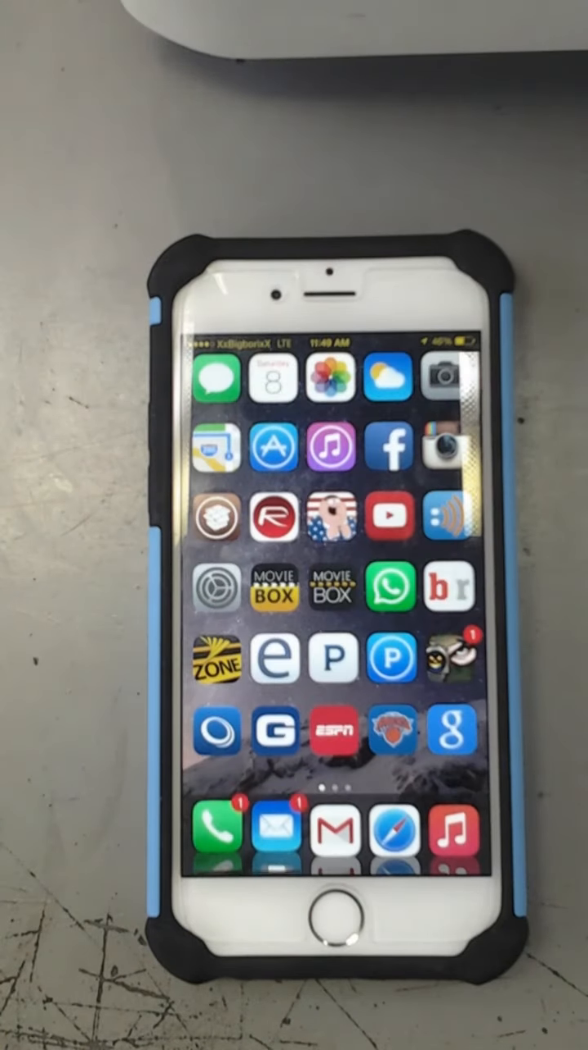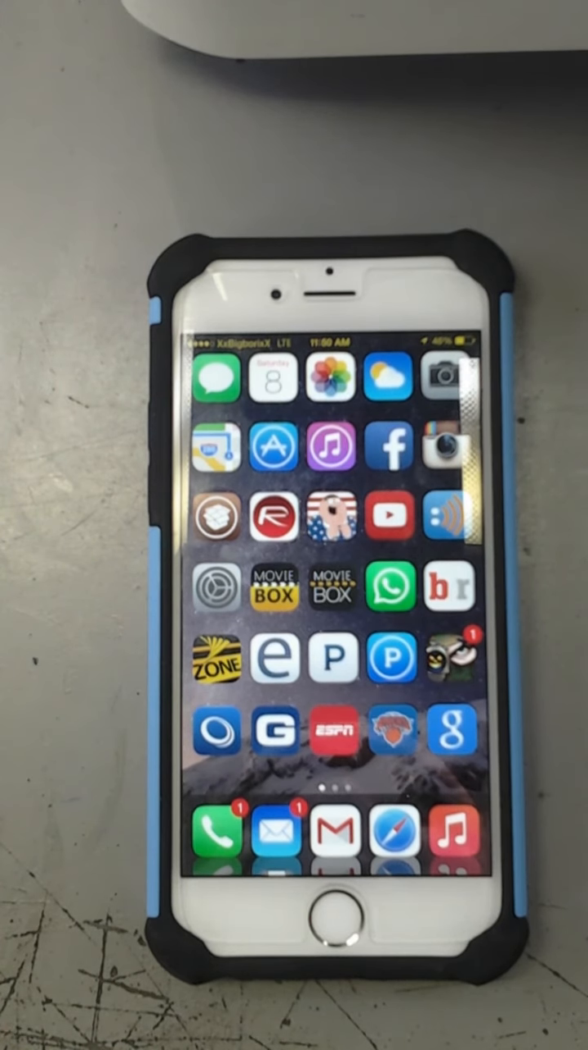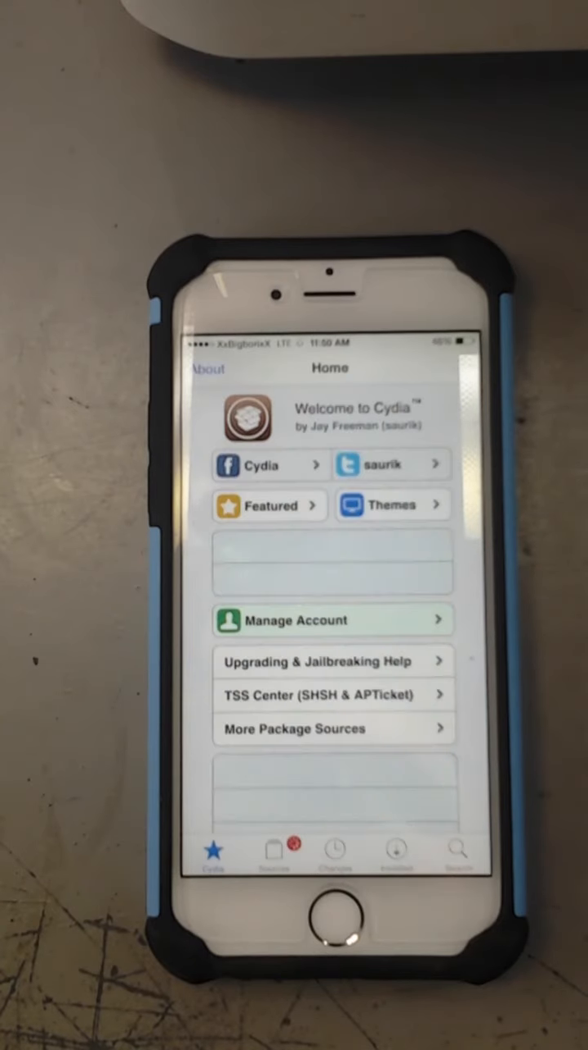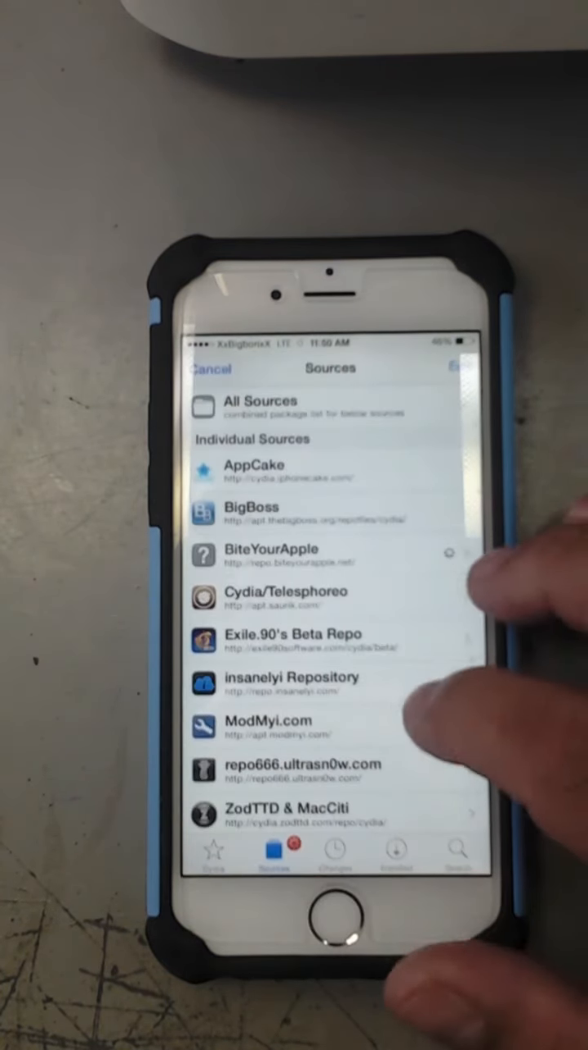If you want to get this app, you have to download a repo. Not a repo, a source. I'm sorry, on Cydia. It's called repo.insanelyi.com/repo. Matter of fact, let me go in it real quick so you can see. I want to help you guys out so you don't miss all this. It's called repo, right? You see this one right here? This one? It's called repo.